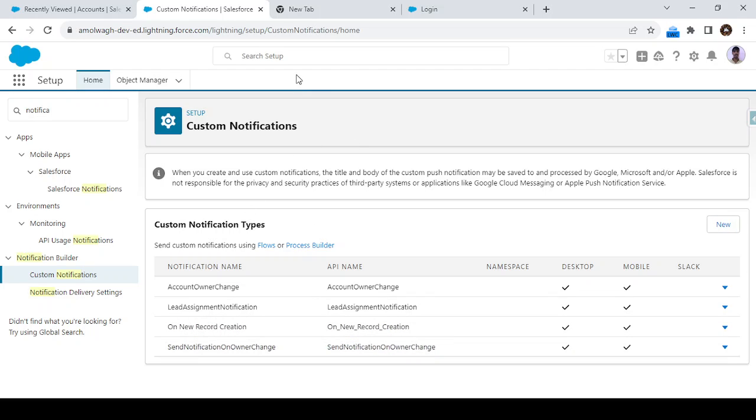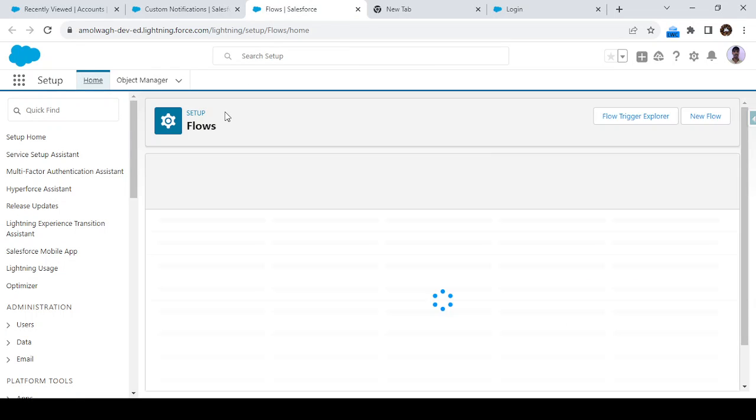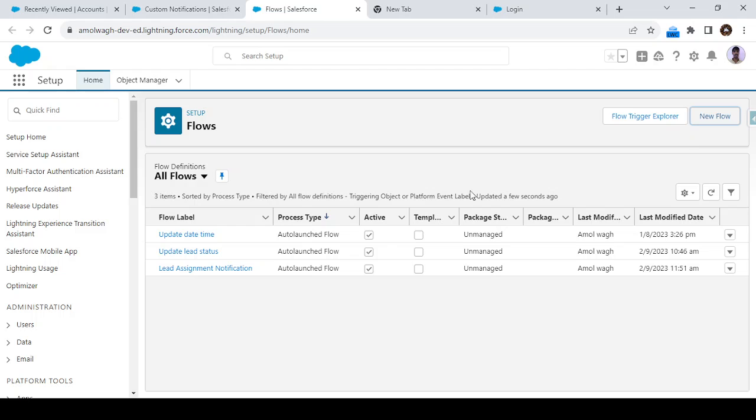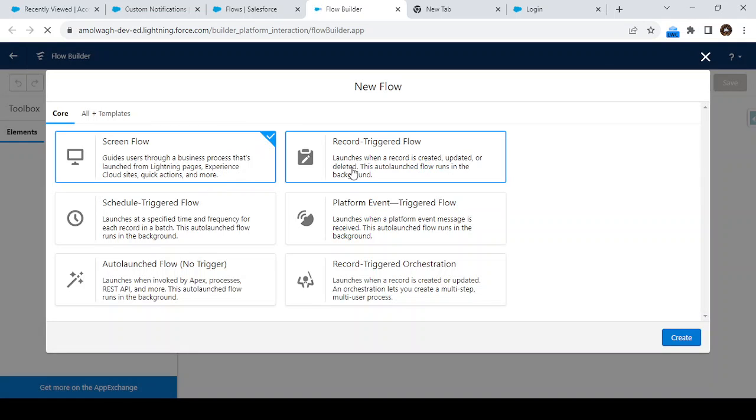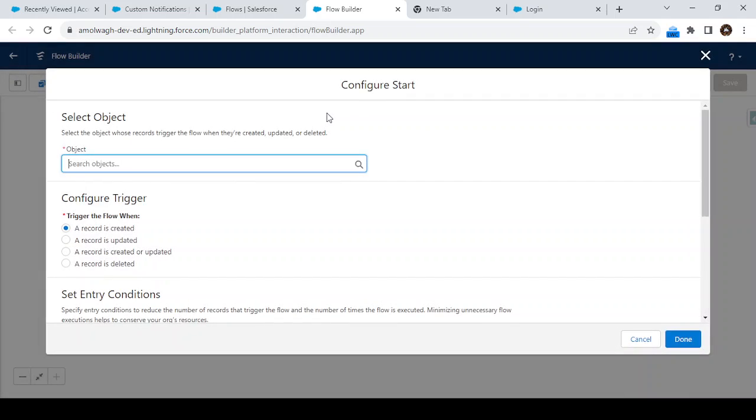Now let's go to the flow and create the flow to send the notification. So let me go to the flow. I'll create a new flow to send the notification. Let me open a new tab. Just go to the flow, create new flow. So as we have to send the notification once the account owner got changed, we have to select the record trigger flow so that we can select the event like account update. So let's select record trigger flow.